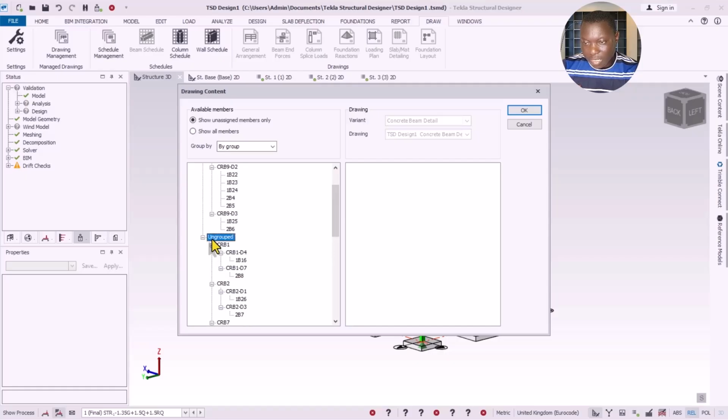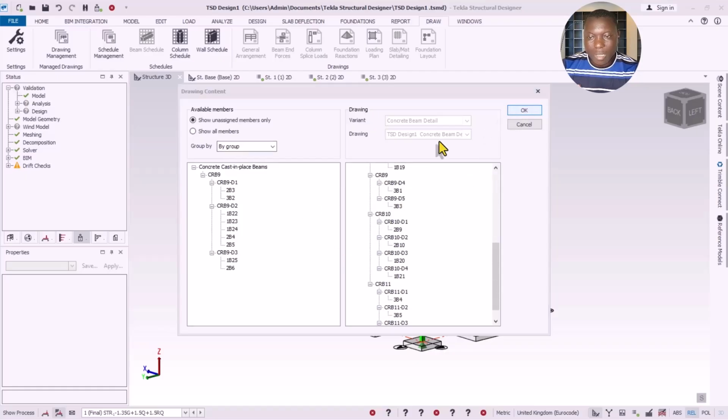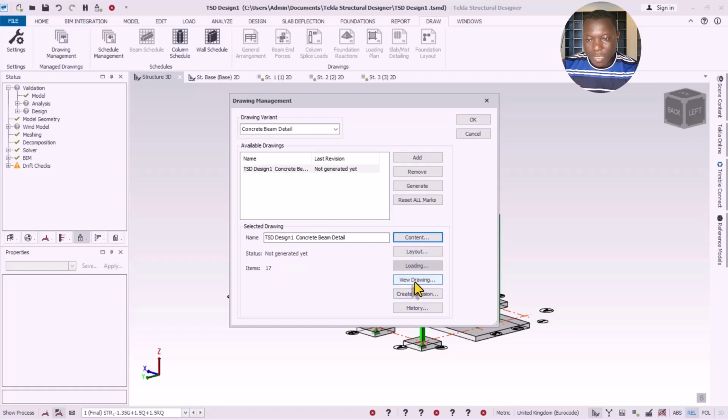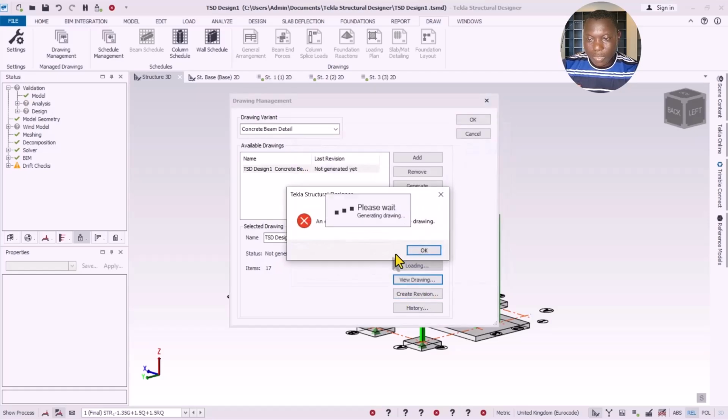These are the beams that the program was unable to group. You see, ungrouped beams. They are part of the beams we need to actually create the detailed drawings. So I click on the view right there, and then click on the OK option.